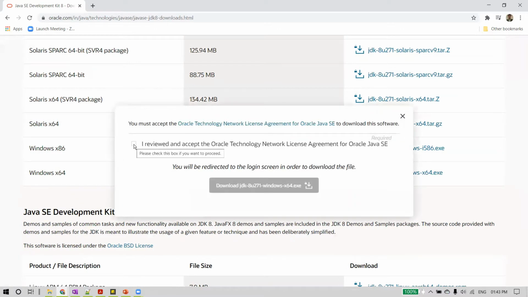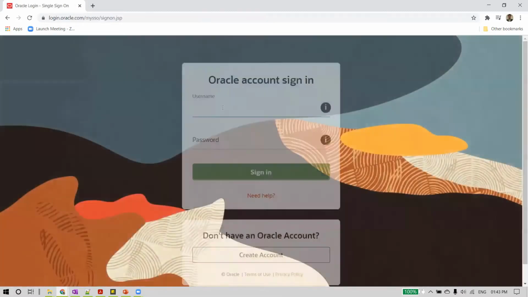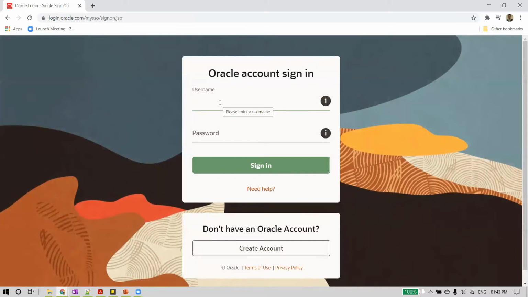Just accept this license agreement and click on download button, which will take you to the Oracle sign in page. If you already have the credentials, just provide the credentials and click on sign in, or else you need to create your own account by clicking on create account, which will ask you the basic details. Provide your basic details and create account, and again come back to this sign in page, provide your credentials here and clicking on sign in button downloads the file.